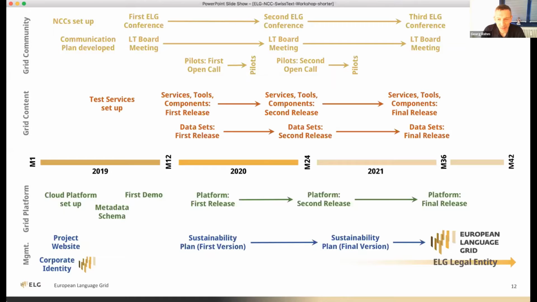And just want to emphasize the bottom right-hand corner here that we, of course, won't switch off the whole system and platform at the end of the project, but that we will spin out our own not-for-profit legal entity that will then take over maintenance and extension and marketing and so on of the European Language Grid platform.